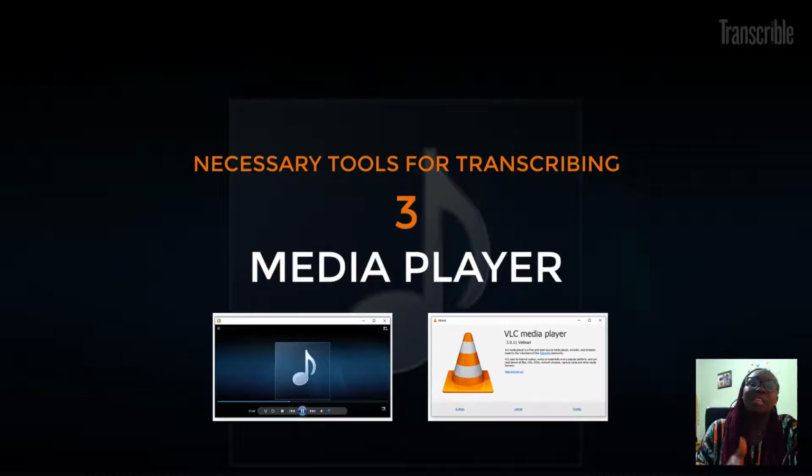But the challenge with these media players pre-installed on your system is that when transcribing on your Word document, if you have to pause, you have to go to the media player, minimize your Word document, maximize the media player, press pause, minimize, go back to your Word document, type, go back, minimize. It keeps going back and forth, changing windows. This is the challenge you would have, and it would slow you down quite a lot.